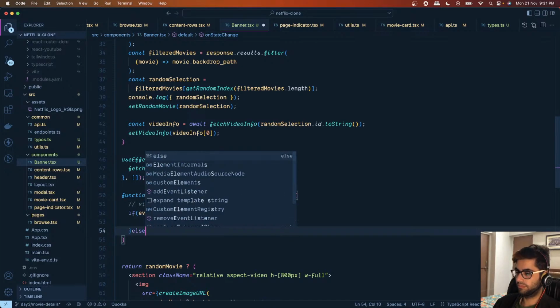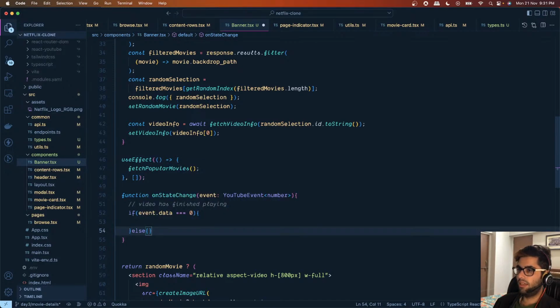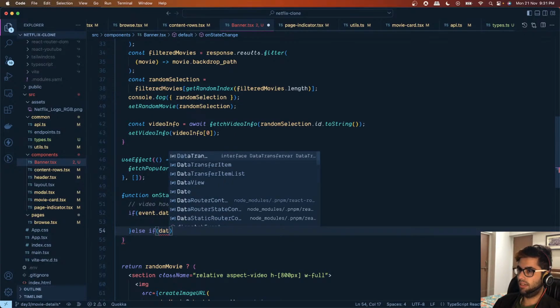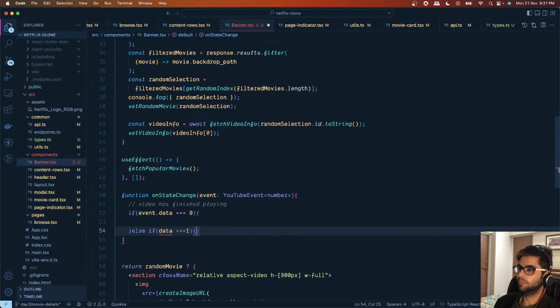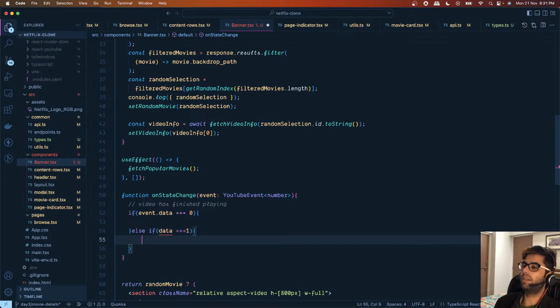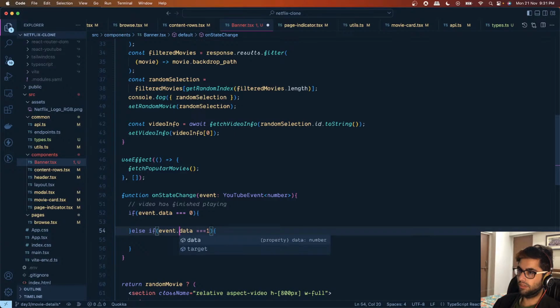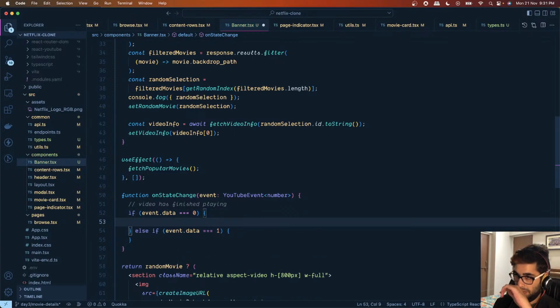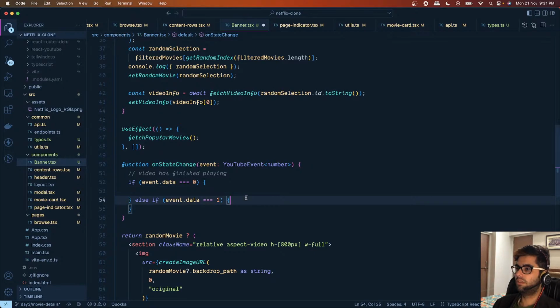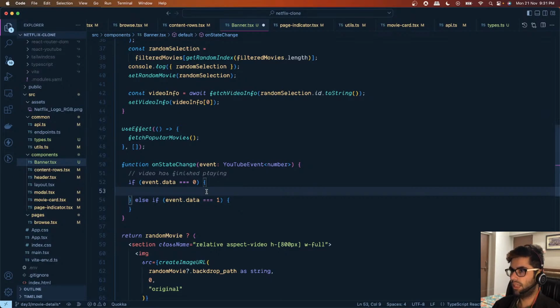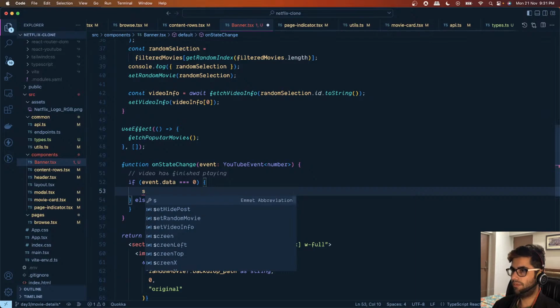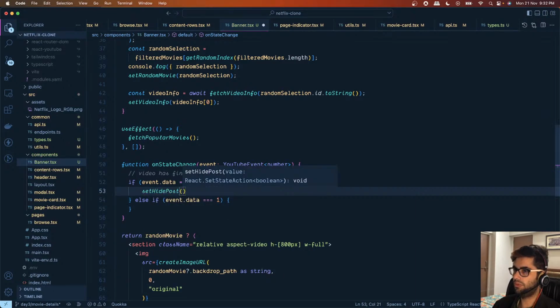And else if data equals 1, right? That means the video has started playing. Event.data. All right. So we'll add some logic over here that whenever it has finished playing, once again we want to show the poster. So we'll say set hide poster, we'll set it to false, right?